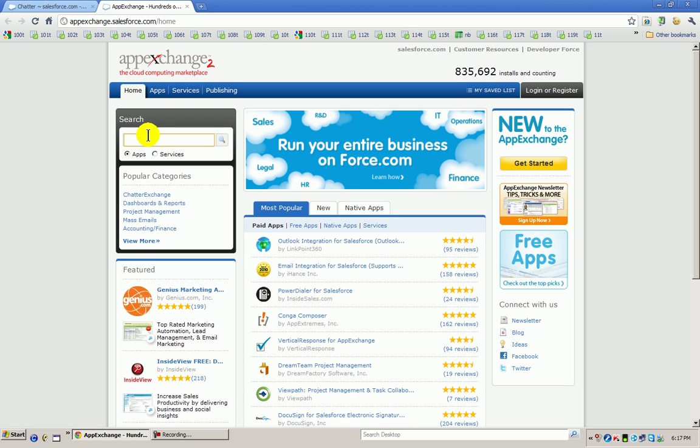SMS application, mass email application, whatever application you need, you search it here and you will get it. Now there are a lot of free apps here. You can see what the free apps are, and you can check the reviews there. You can also see how many have already installed it and are counting. 8,35,000 people have already downloaded and are using this application.